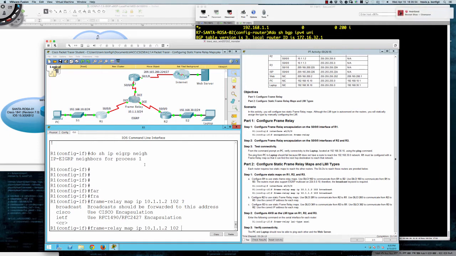So there's the Cisco encapsulation type. You've got the IETF. We're just going to take the default.